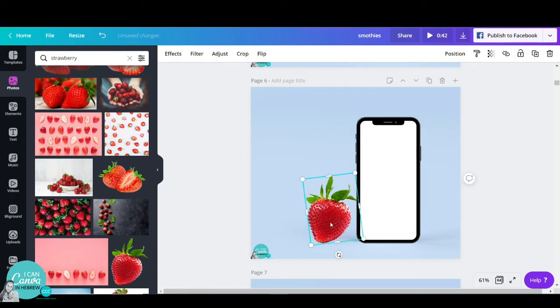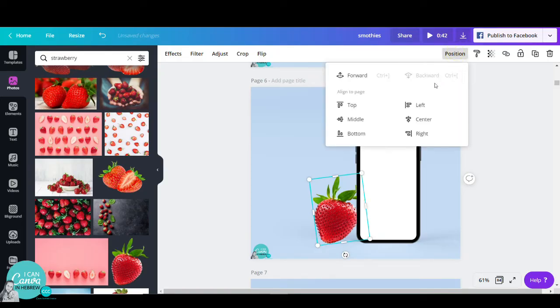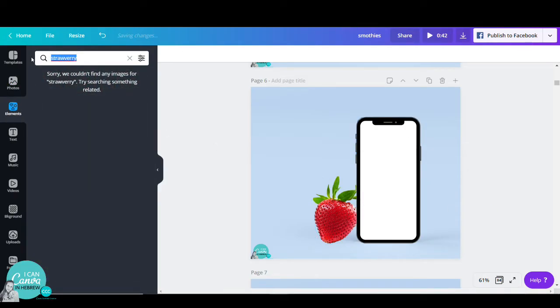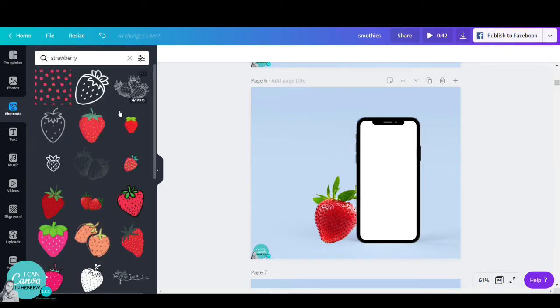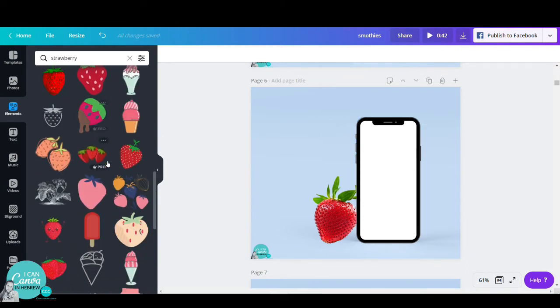Once I reach the smartphone, I will place it just a little bit over the smartphone, and then I will go to position and place my strawberry backward, so the leaf will be behind the smartphone. Now I will go to the Elements tab and I will look up for a strawberry that looks like a sketch or a vintage drawing.